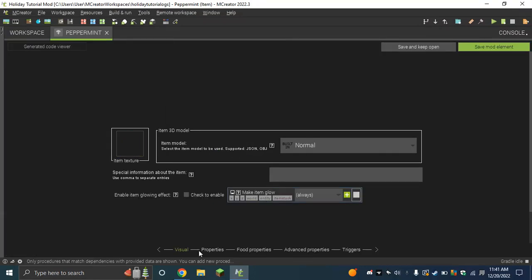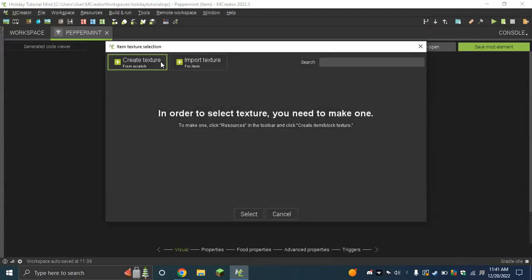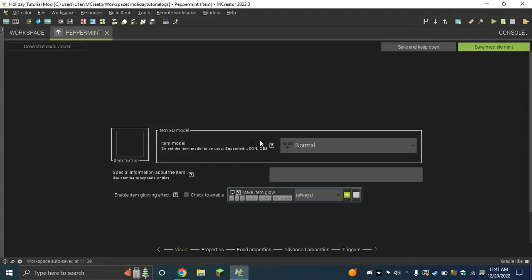Okay, so this is the visual menu. We have the item texture here. You can create a texture from scratch or import one. We'll worry about that later. We have the model. By default, it just has the normal model and the model for tools. You can add in your own JSON or OBJ files. No idea.